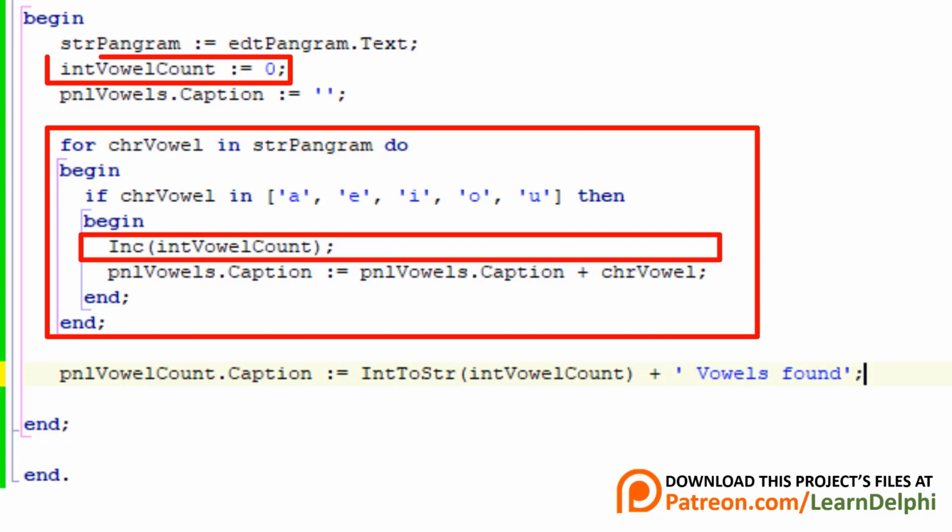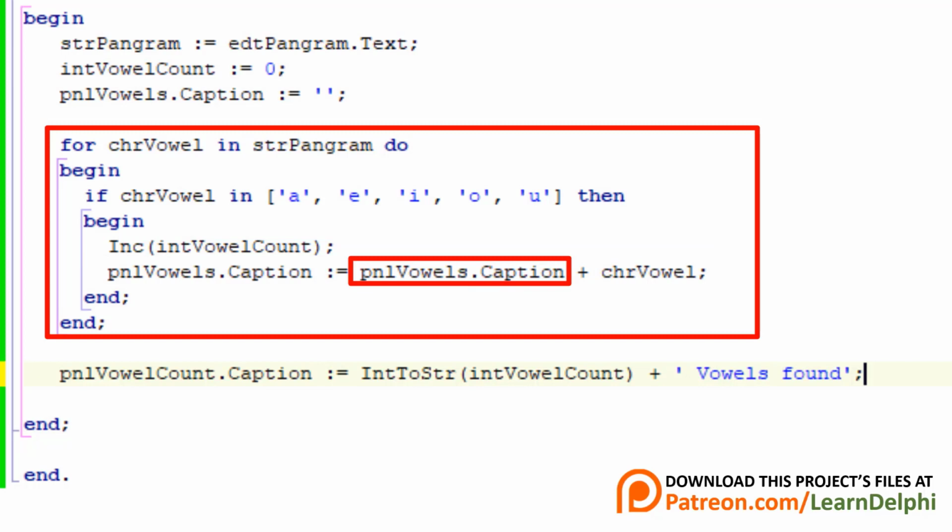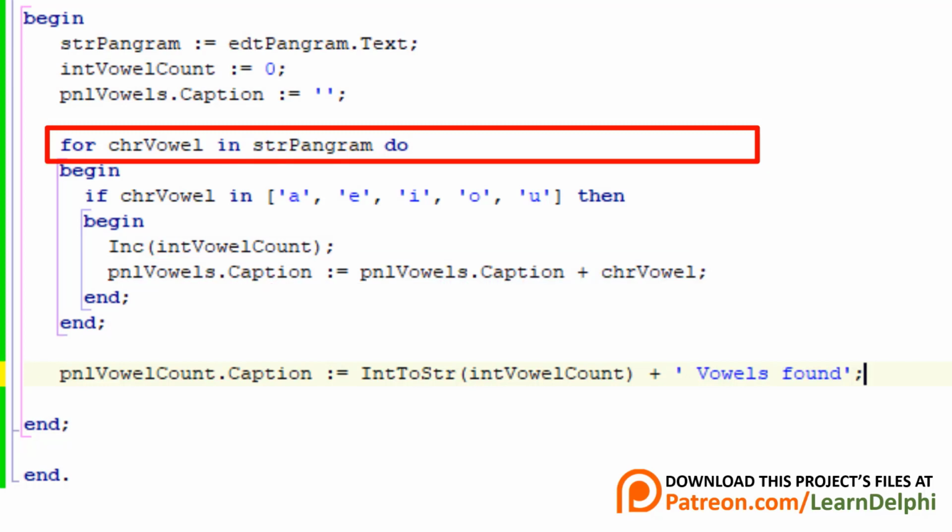Here the initial value of intValCount is 0. So if the loop enters the first time and if the character is a vowel, the Inc procedure will change intValCount to 1. This statement reads the caption of the panel and concatenates the vowel in chrVal, and then we assign it back to the caption of the panel named pnlVals. Then the loop will move on to the next character in the string.